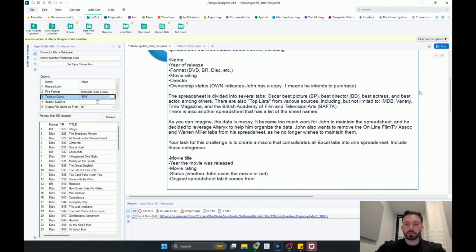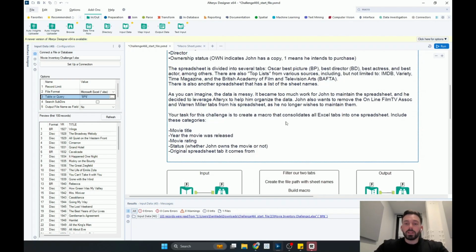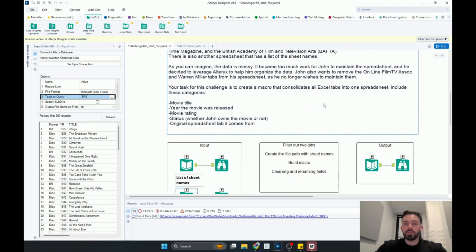In terms of those requirements, we're also required to filter out two of those tabs, the Online Film TV Association tab and the Warren Miller tab, as they no longer wish to maintain them. We're using a macro to consolidate all the tabs into a spreadsheet, and the final output contains these 5 fields.